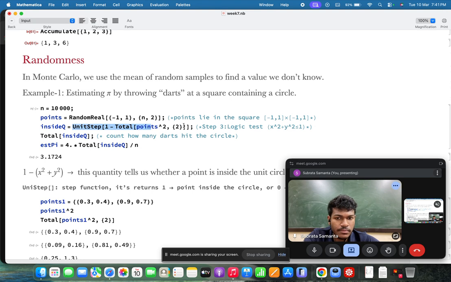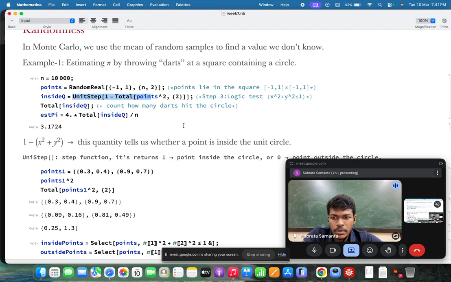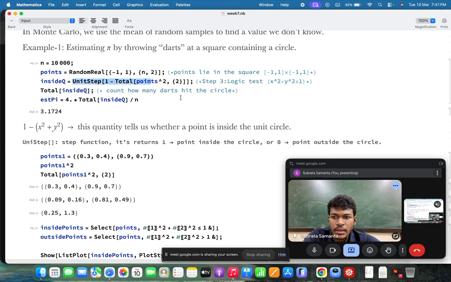And inside Q. So inside Q is basically the unit step of 1 minus the total of points squared, comma 2. So what does this mean? Let's break this down. First, this unit step is basically a step function, and 1 minus the total of points squared, comma 2, I am coming to this point. What does this mean? This is basically 1 minus x squared plus y squared.